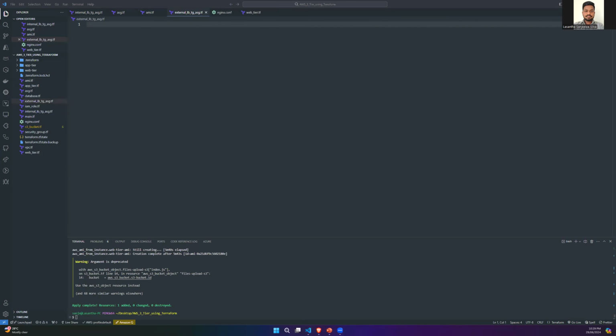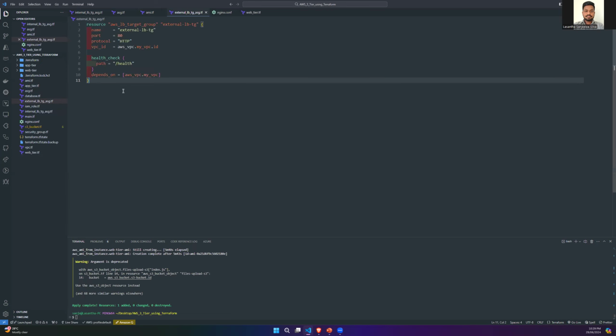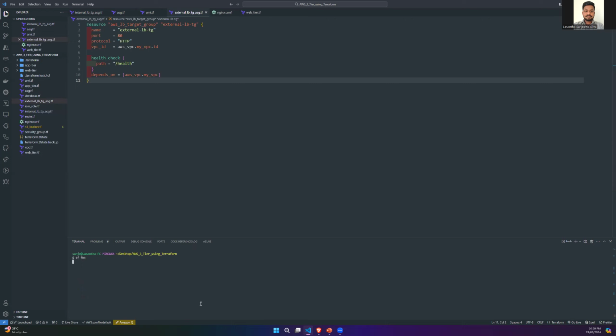create the target group firstly, because the target group is needed to create the load balancer. I'll go there, paste this target group, and simply create it. I will run terraform fmt, terraform validate, and next step is the terraform apply command.